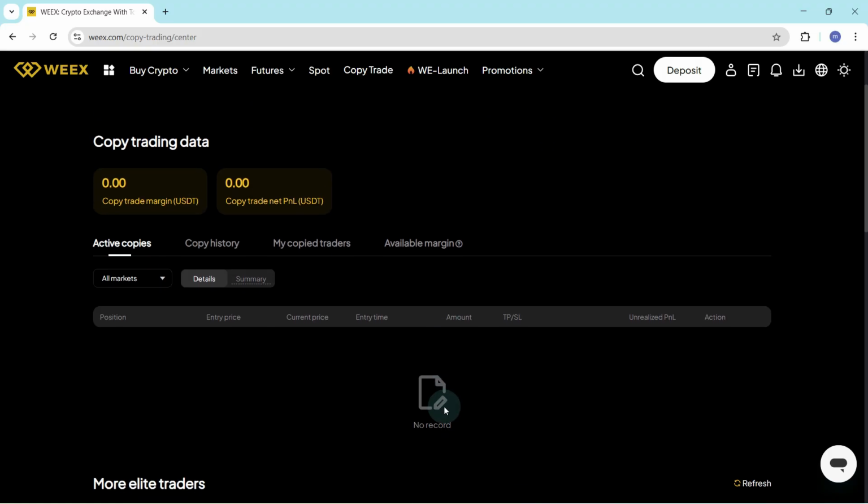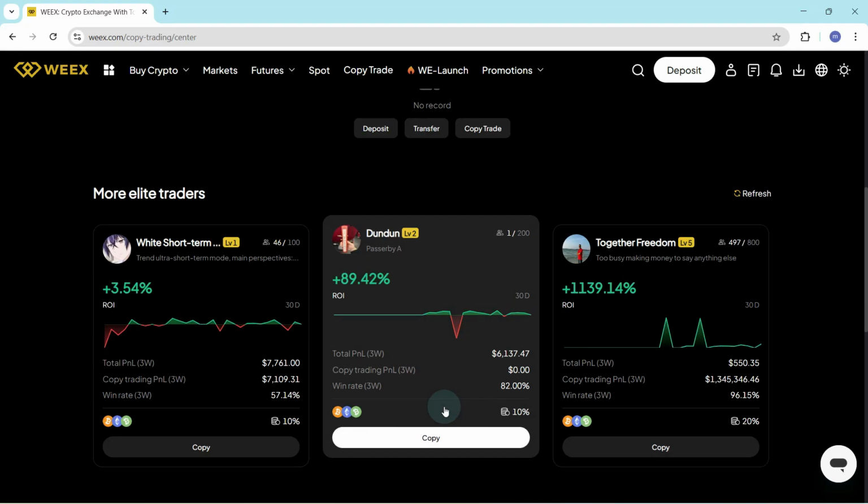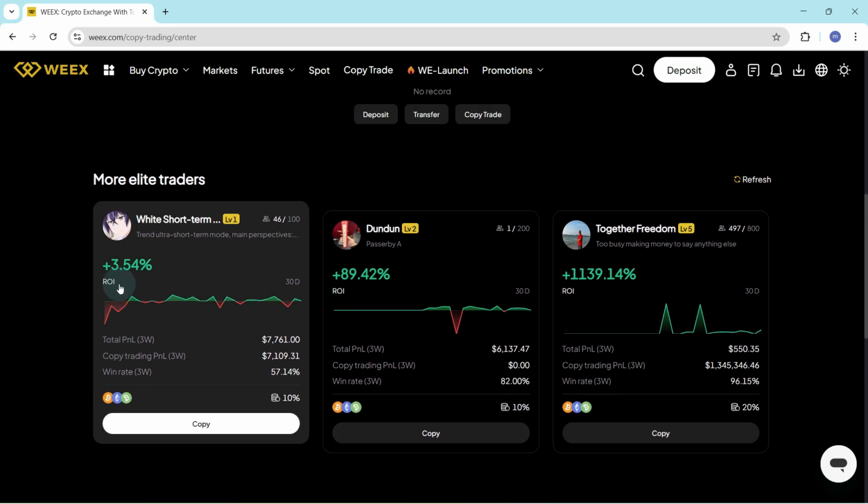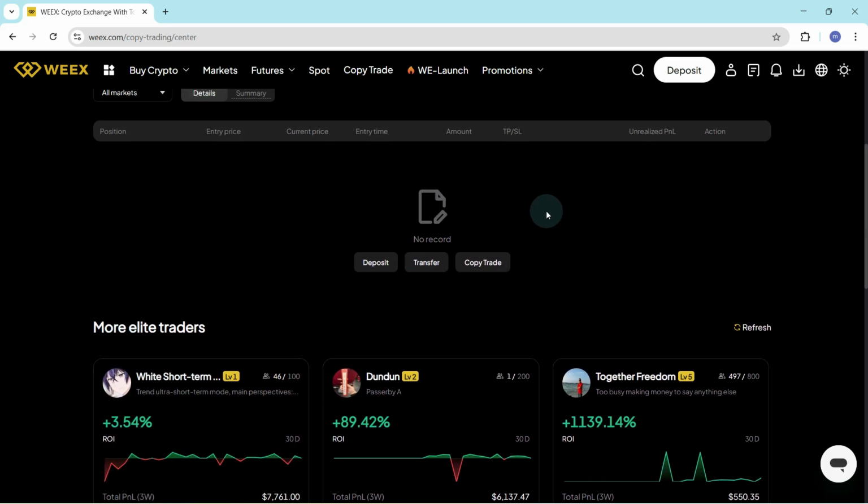And that's all you need to know to start using copy trading on Weex. Remember, take your time to research and understand each option before investing, because nothing is guaranteed and trading always carries risk.